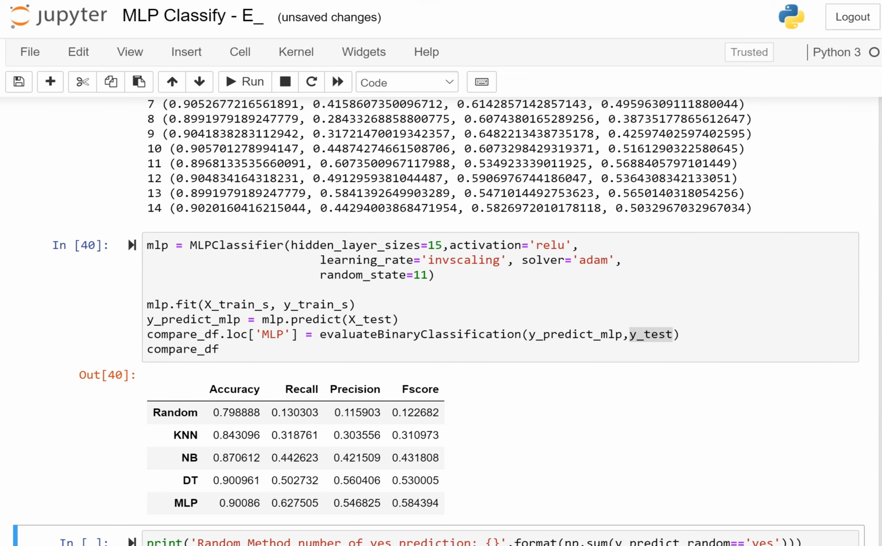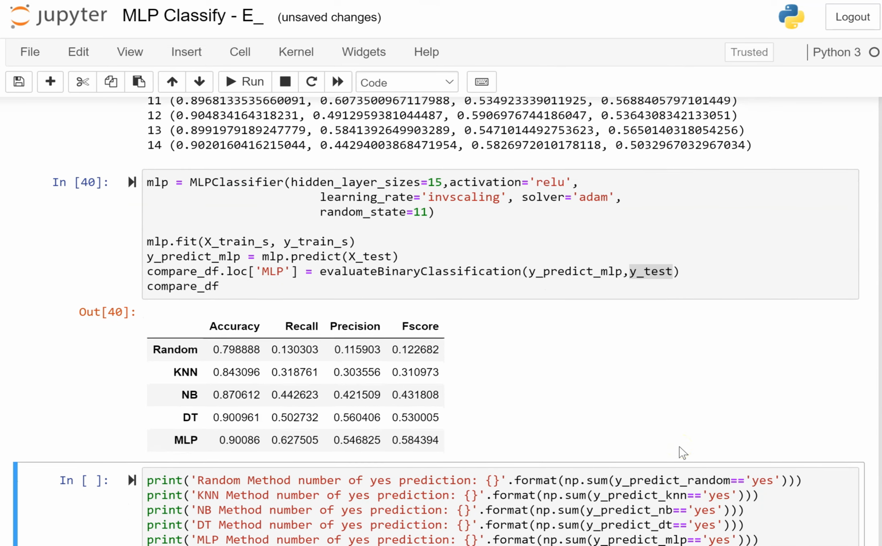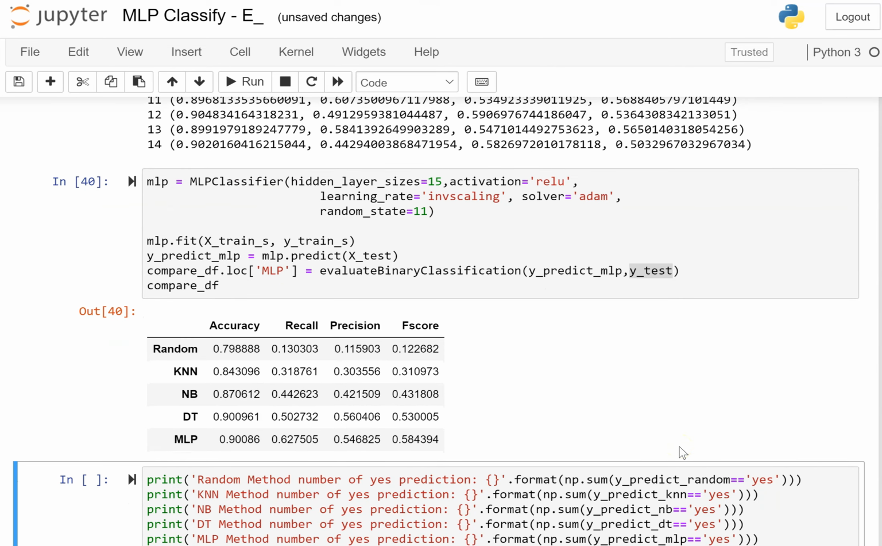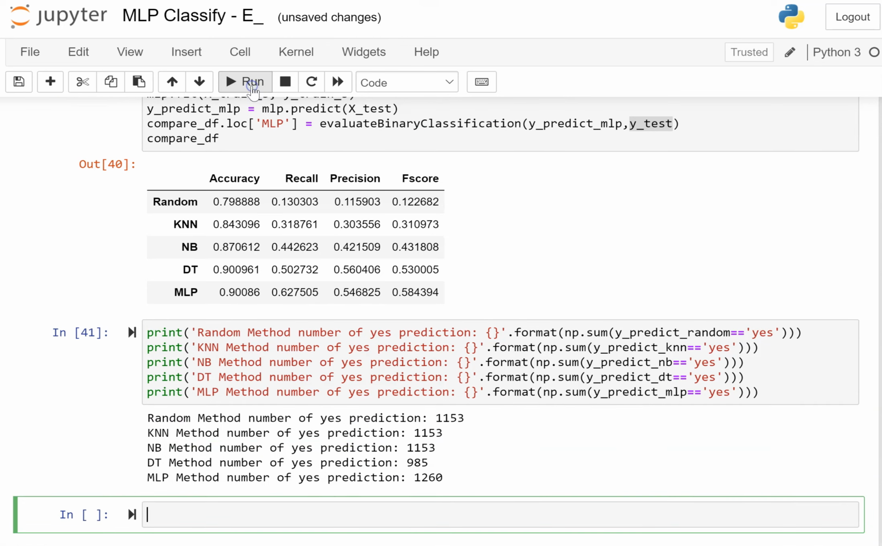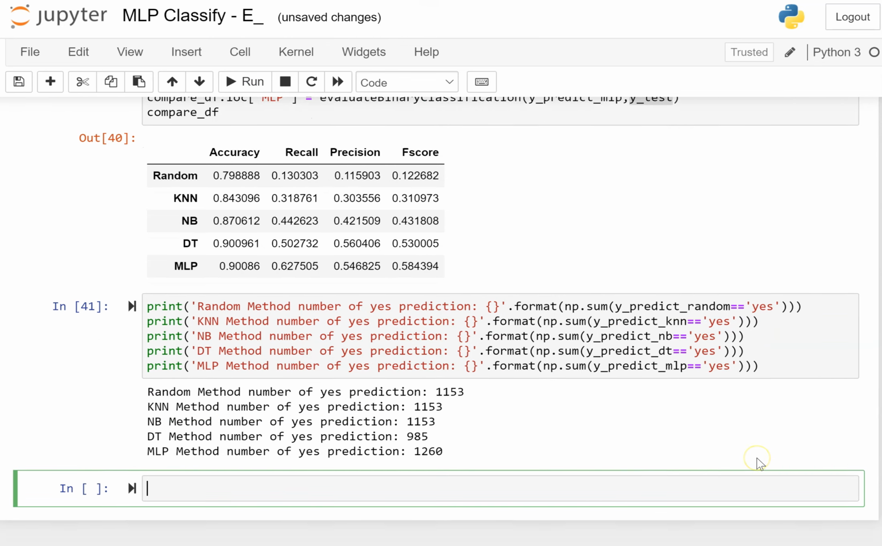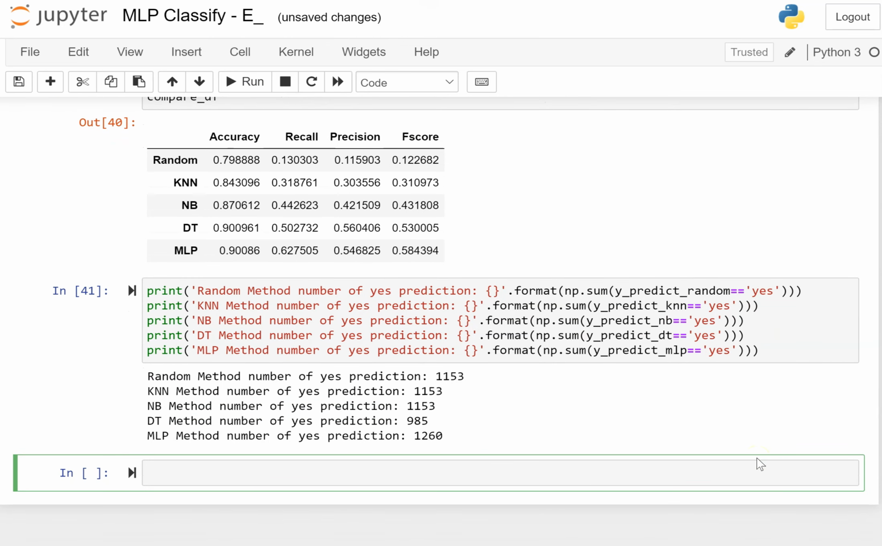All right, we reached a much higher recall and even a better F-score. But let's see if the algorithm is using reasonably the same number of ones as decision tree and the rest of them. So let's go ahead and run this. And it is using somewhat higher numbers of ones than decision tree and naive Bayesian, but the difference is not so much higher for us to be concerned.